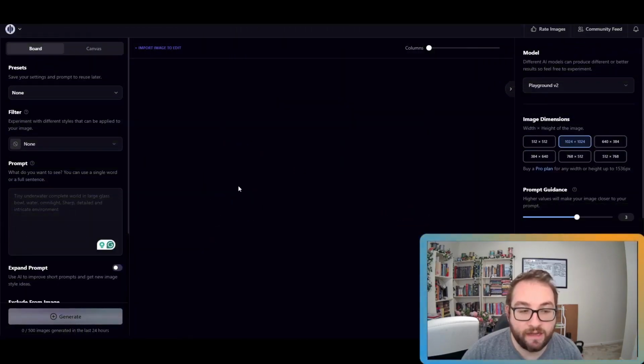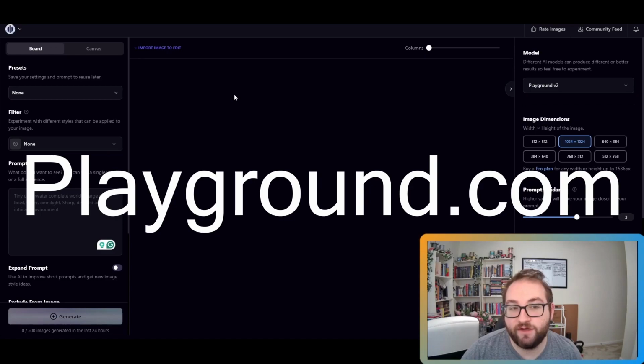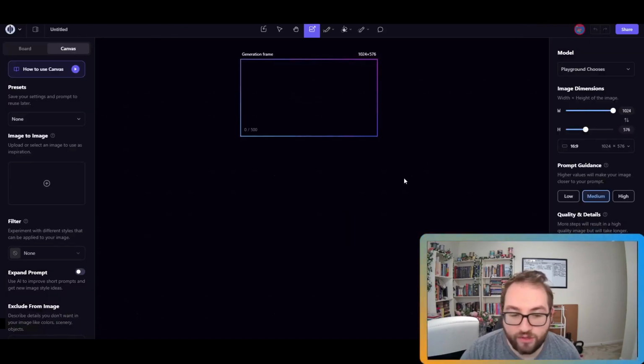Now we're in step 3. If you've watched my previous videos, we've used this before. This is called playground.com. What you can do with this is you can take the image that you just made or make your image completely brand new by creating a new prompt. We're going to import our image from computer.